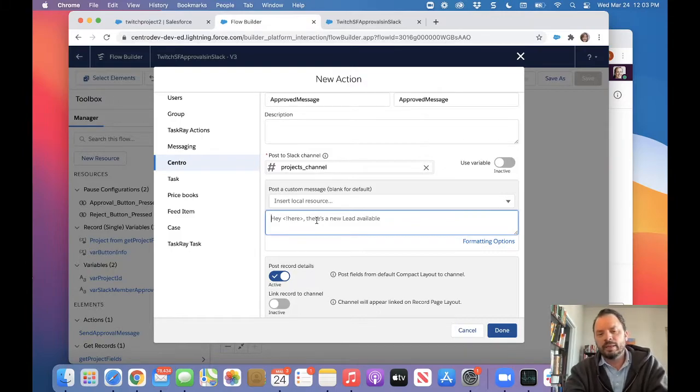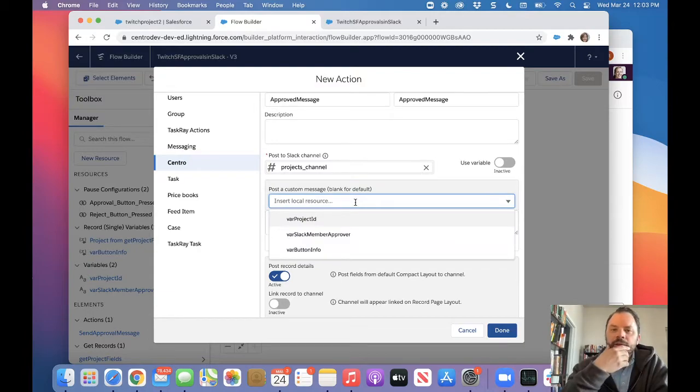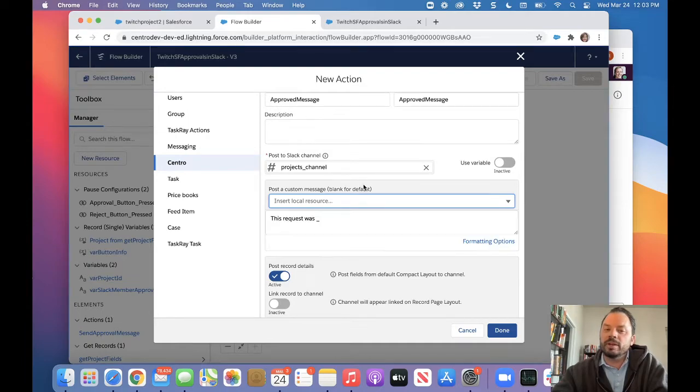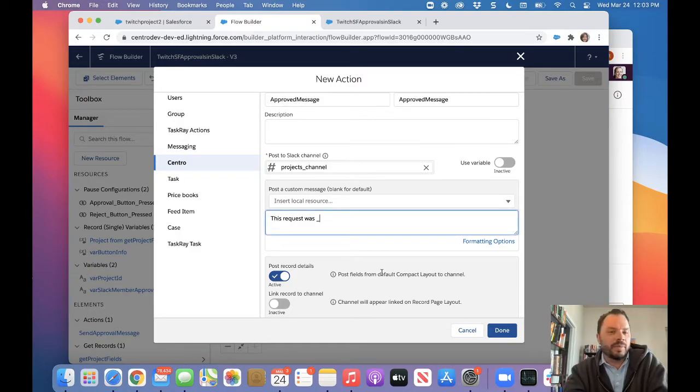Okay. This request was blank, right? I need some variables to go fill that in. Unfortunately, we can only use the local resources. We can't use, you know how Salesforce has those elements that say get records, and that's stored as a variable you can go pull from. You can't do that. You have to use the local resource variables. So we'll go have to create some more variables to make this nice. The request was blank, meaning rejected or approved.